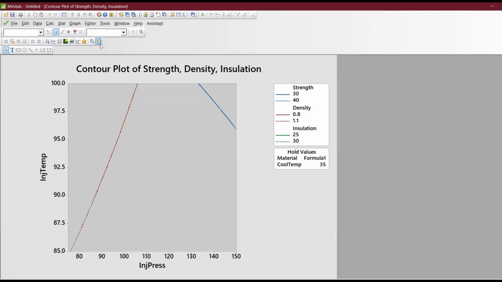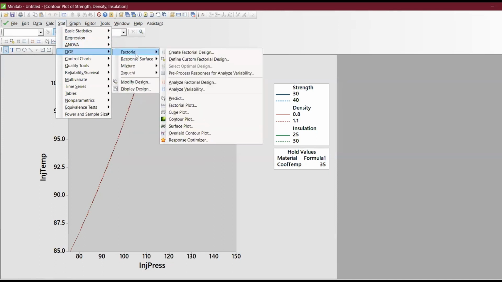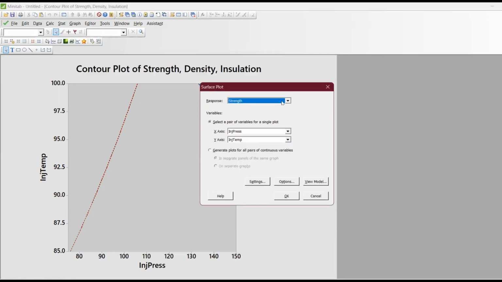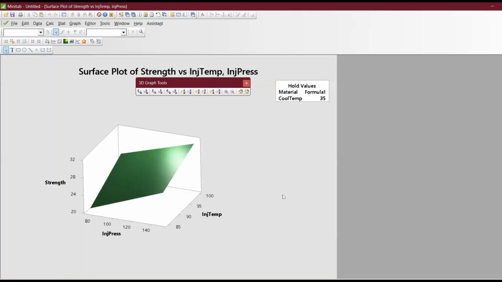As you can see, all the options are open for us, right? And now we can go to factorial, and now surface plot also you can do. Let's say one by one also you can do. Let's say we want first strength, right? You can see how the strength is, let's say we are taking the focus on strength. With respect to strength, what is the shape you need to have, injection and temperature.